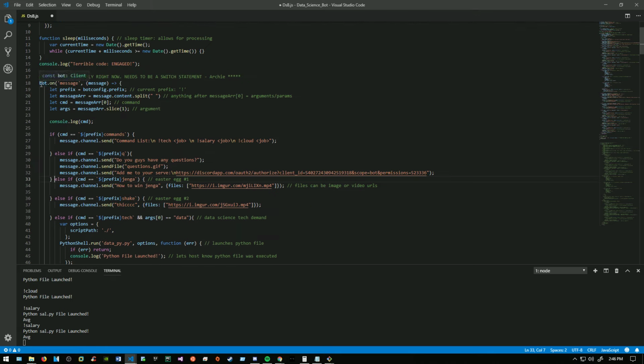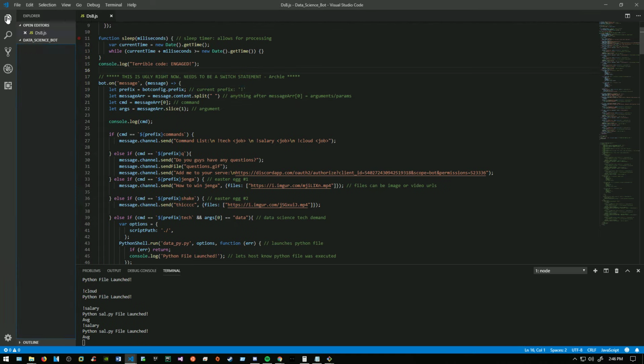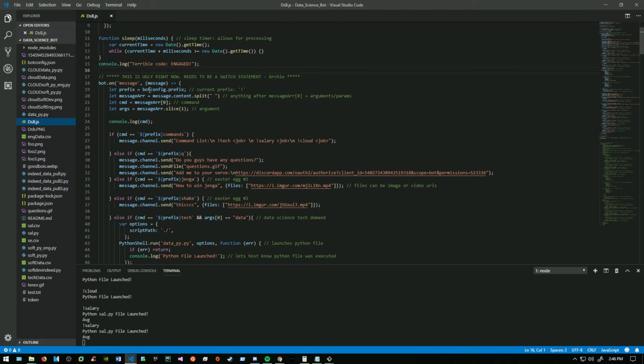So this will recognize the exclamation points. Right now I have the prefix set to an exclamation point right here. You could go ahead and change that in, where do I have that, bot config.